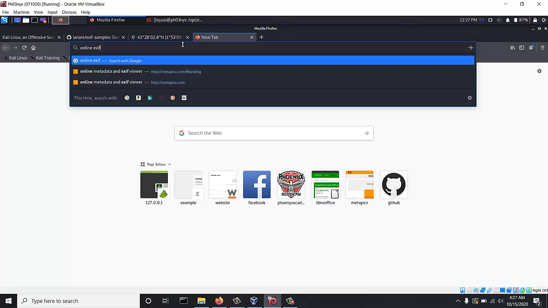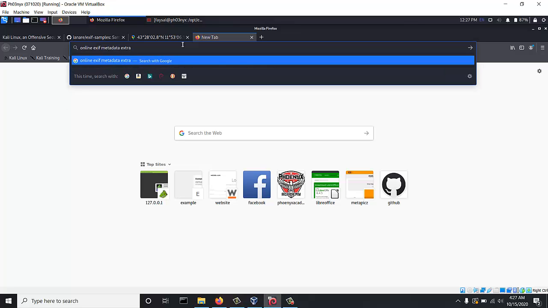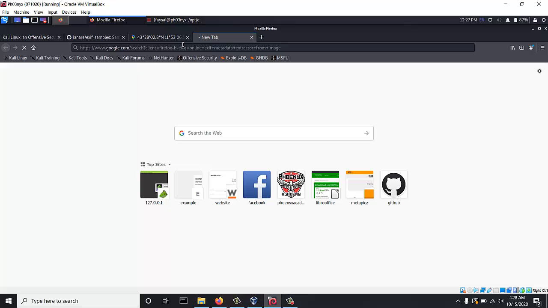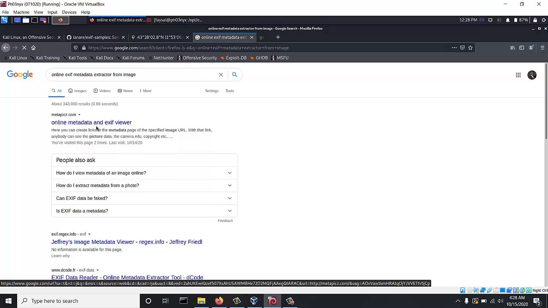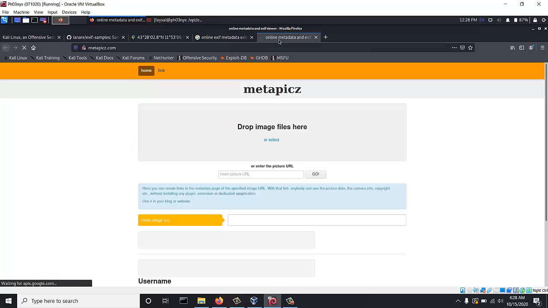online Exif metadata extractor from image. Just make use of these search terms. There are several services, so you can just choose the one that suits you, and then make use of it. So let's go with the first search result. I'll just click on this in a new tab.